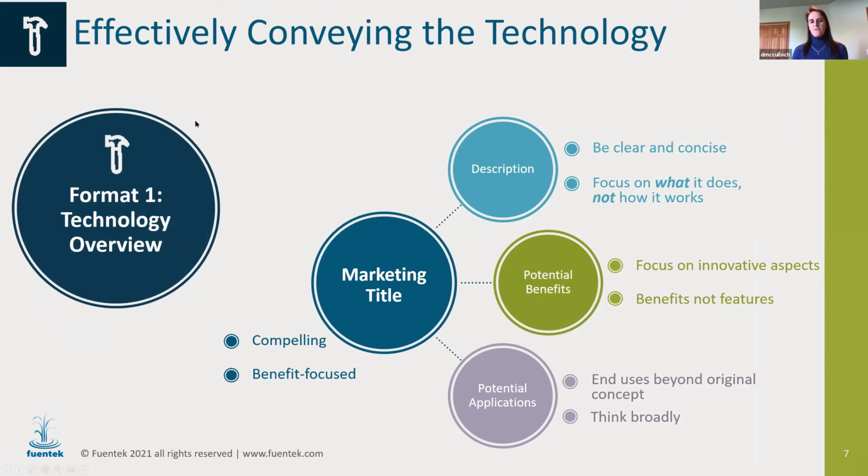And there are three key parts here that make the meat of this, and these apply whether you're writing or verbally speaking. Having the inventors focus on these three pieces really helps them get to the crux of what they need to be conveying. So there's the description, and this is what the technology does, not how it works. And it should be pretty brief.